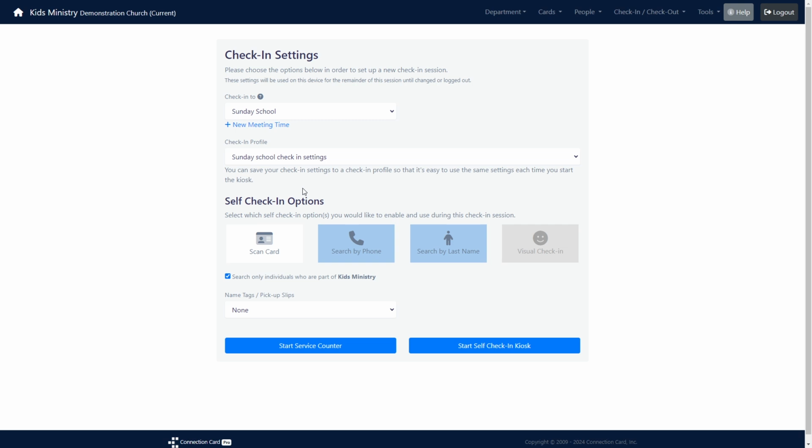Before we do so, we need to set up an admin card. Admin cards give access to certain functionality of the kiosk, which you don't want to give just any user access to, and they're needed to see everyone's current check-in status.